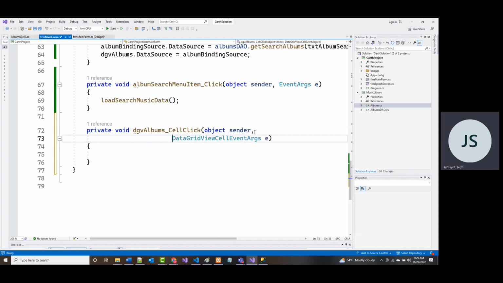It's a little bit different than what we've seen when we were working with buttons. I mean, look, a button has got an object sender and an event args E. This has got an object sender and a data grid view cell event args E. Well, with buttons, this is the button you clicked. This is which data grid element you clicked.